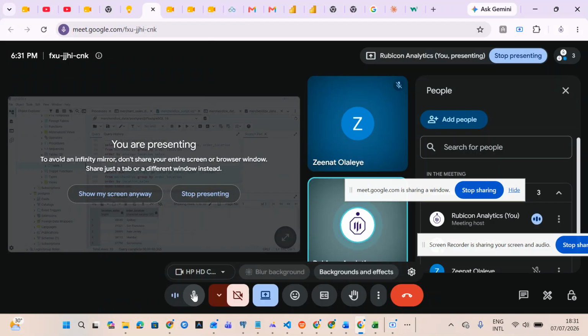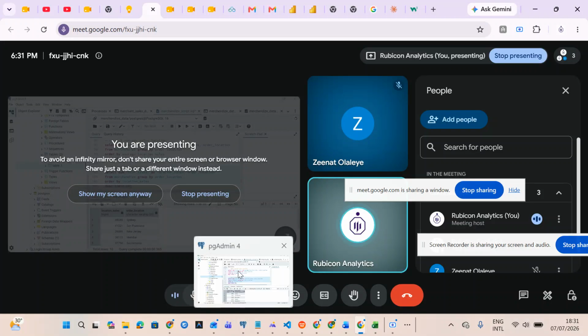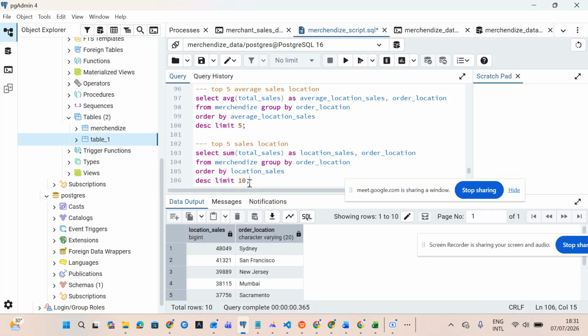So yeah, I think that's it. So you don't expect charts when it comes to SQL. It's just for querying of data.